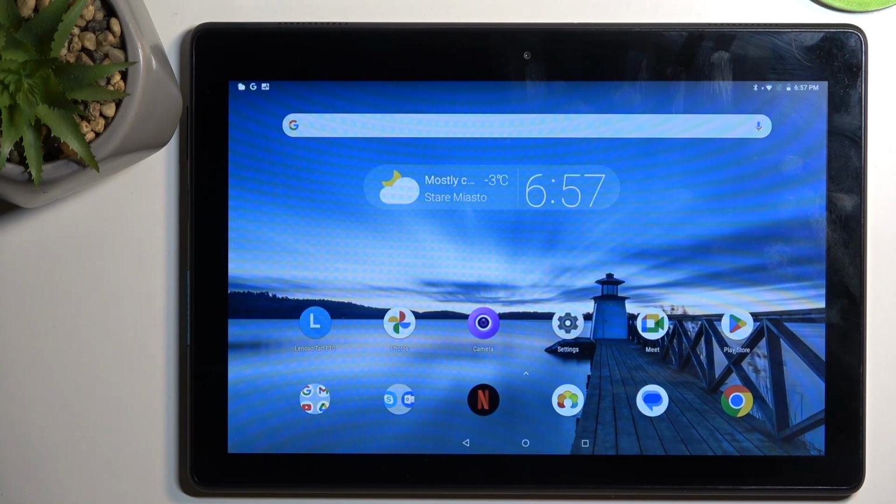Welcome. In front of me is a LENOVO Tab E10, and today I'll show you how you can capture a screenshot on this device.